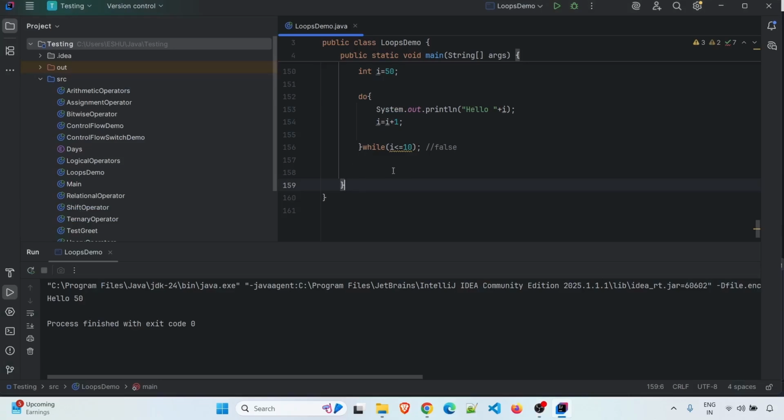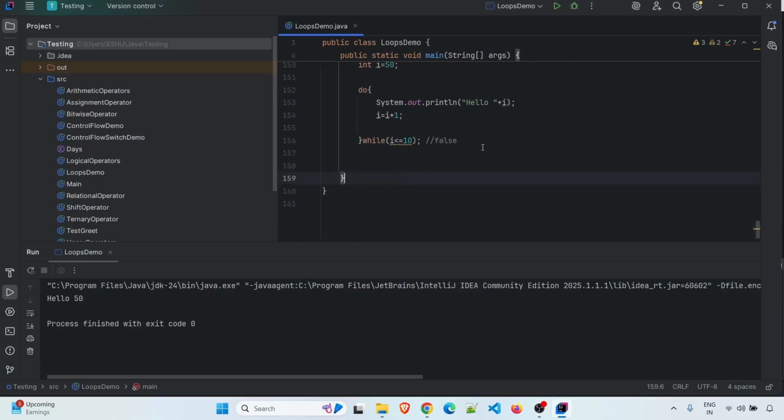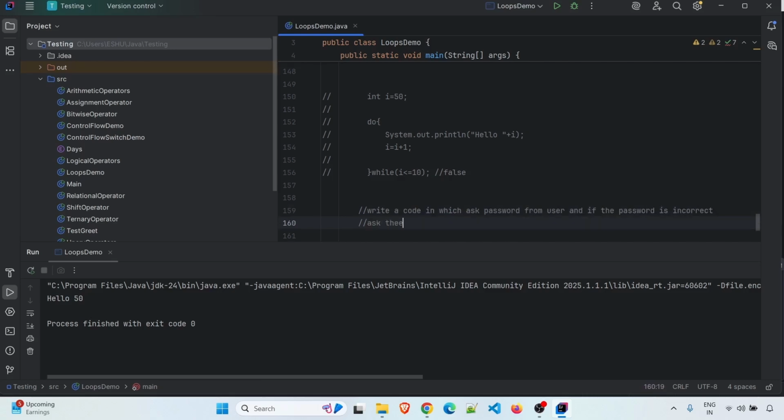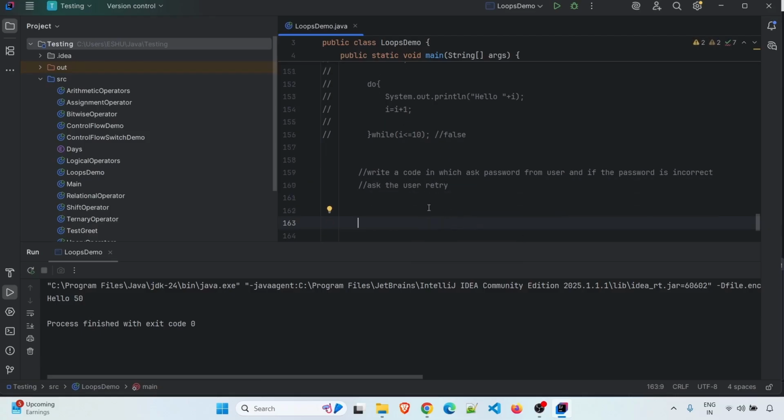Now let's see an example for do while loop in which first I will comment this piece of code. We will write a code in which we will ask user to enter his or her password, and if the password is correct we will grant the access. If the password is incorrect we will keep on asking the correct password, and we will ask the user to try again. So write a code in which ask password from user, and if the password is incorrect, ask the user to retry. So this is the logic which we have to implement using do while loop.